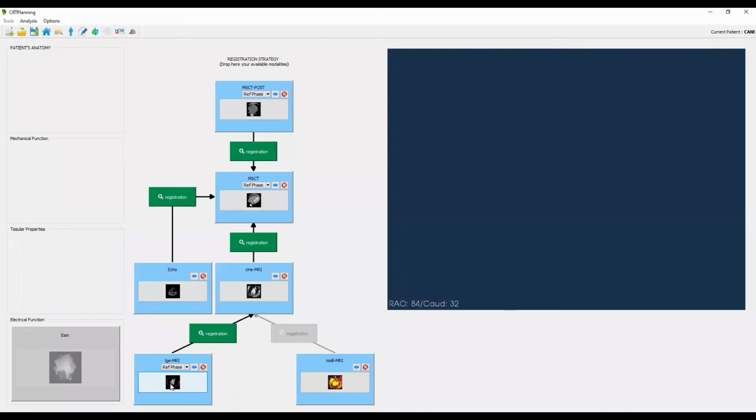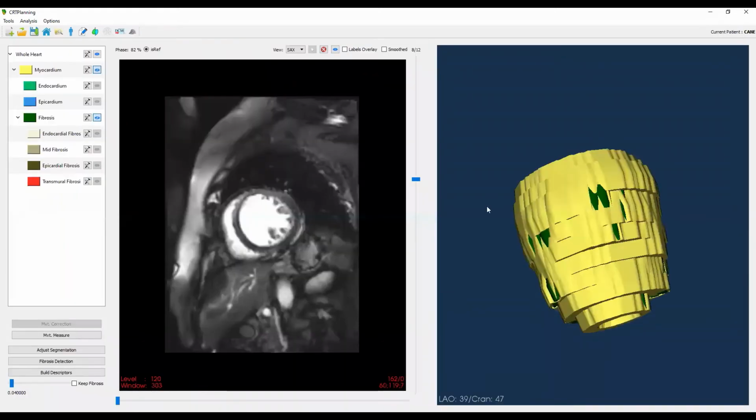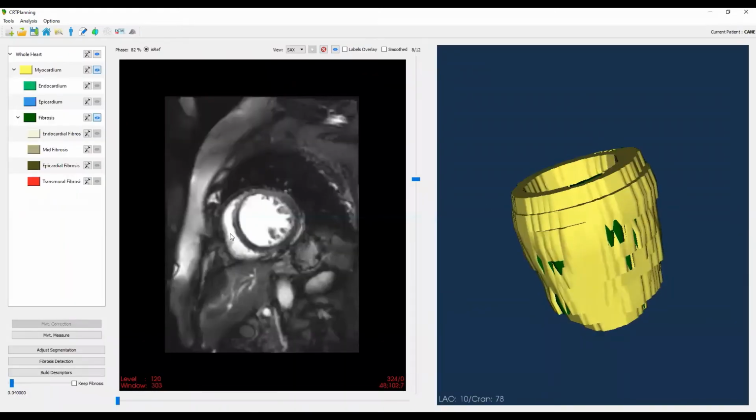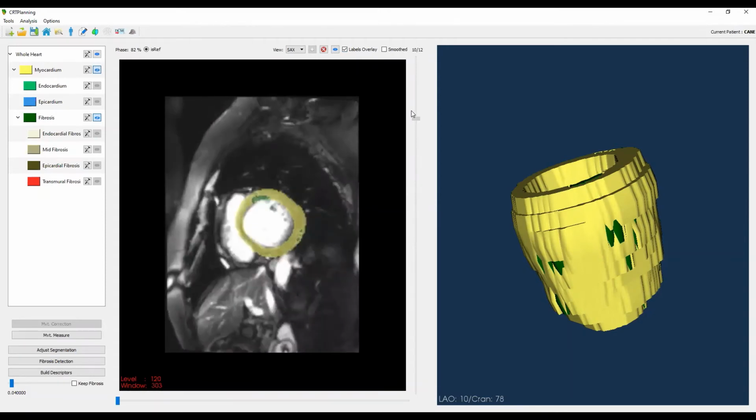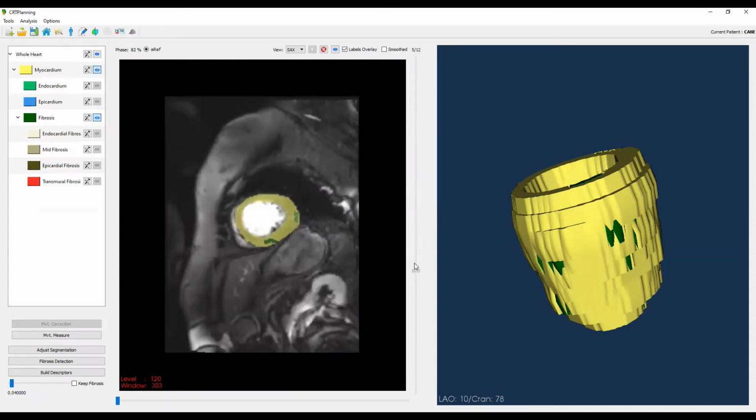LGE MRI, late gadolinium enhanced MRI, is used to characterize the tissue in order to segment the fibrosis. So here you can see the myocardium in yellow and the areas of fibrosis in green.